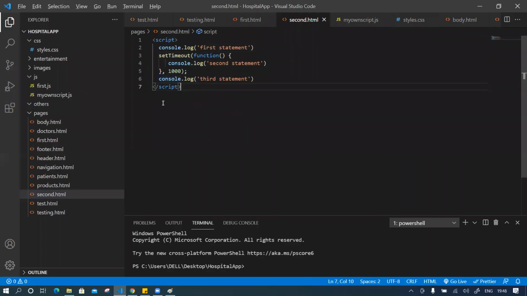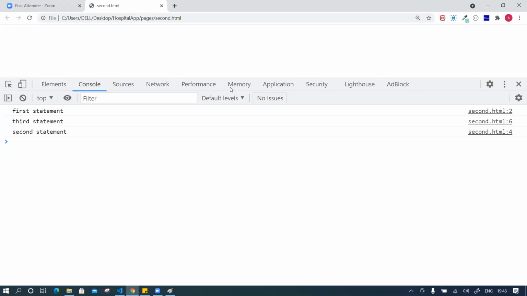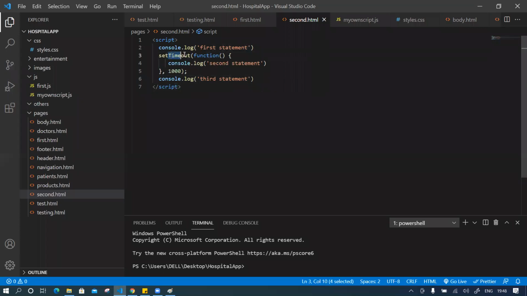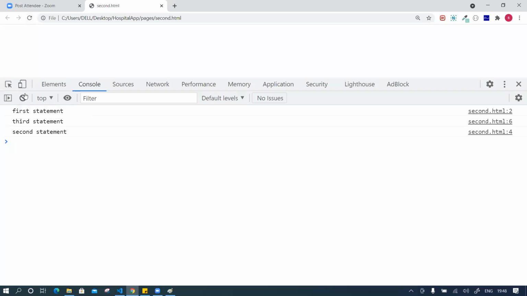But if you use set interval, this second statement will repeat multiple times. That is the main difference. Everything else is the same, just change the time. Clear? See, it will continue 2, 3, 4. It will continue after every second.